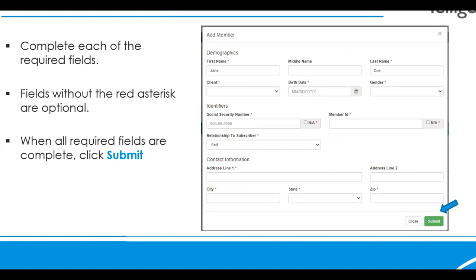A thing to note whenever you're working in the Qualitrac system, if there is a field where we require information to be entered in that field, there will be a red asterisk next to that data field name. So you'll notice there under demographics, that first name, last name, client, date of birth, and gender all have red asterisks by them. So all of those fields will need to be filled in before you'll be able to actually create this member.